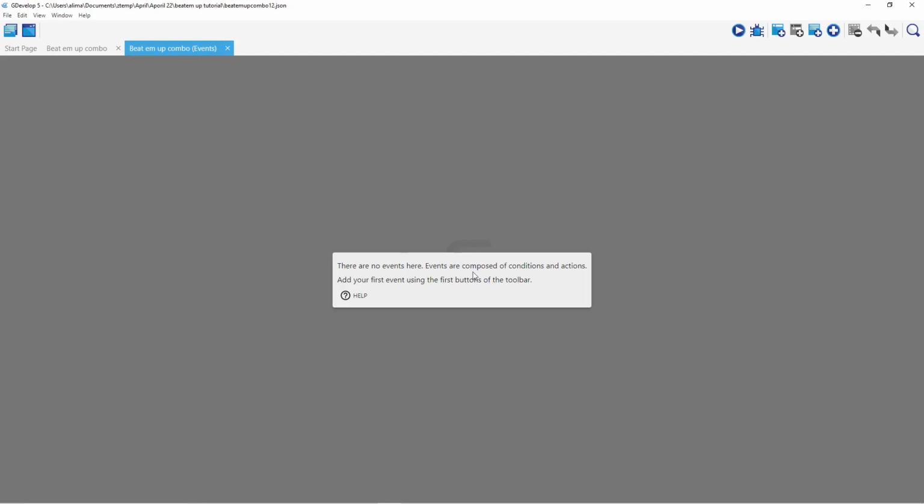This right here says there are no events here. Events are composed of conditions and actions. Add your first event using the first buttons of the toolbar. So what we want to do is select this button here. And now we have our first event, which is composed of a condition as well as an action. Basically what the condition says is when you do something, and then the action says what to do when this condition happens.